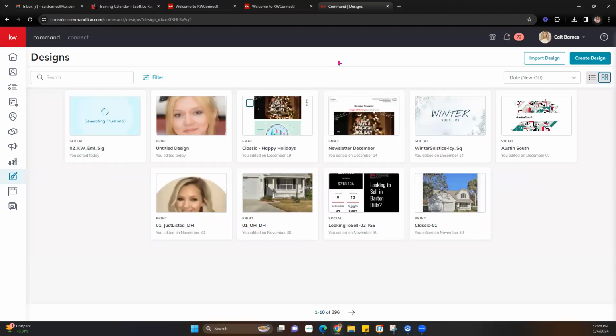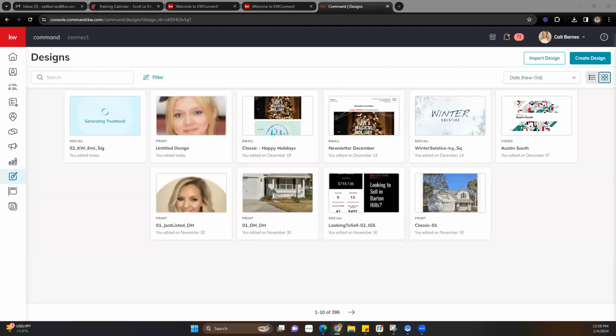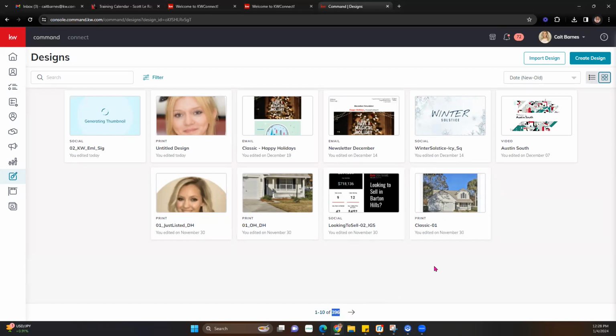Now keep in mind, your design center might look a little bit different. These are based on designs that you've already created. So if you're brand new and you haven't created anything yet, yours is going to not have anything, whereas mine has 396. Eventually that will generate its thumbnail like the rest of these and have a brief image of that. So if I ever need to come back and update my headshot on my signature, I can easily find that in my command designs and go ahead and edit that photo.